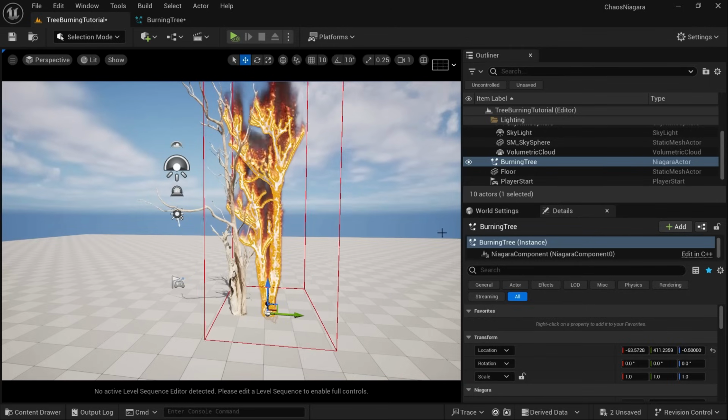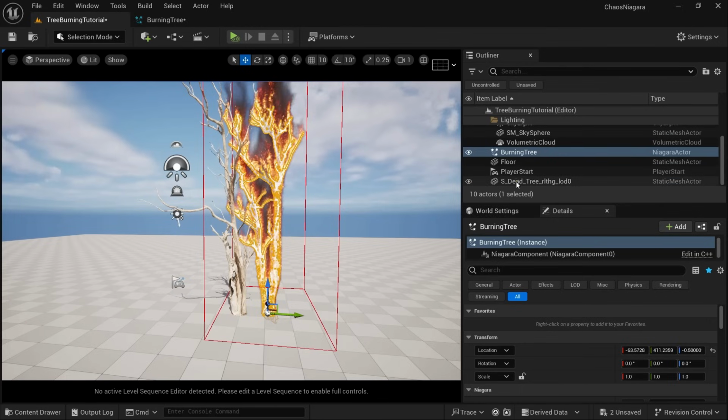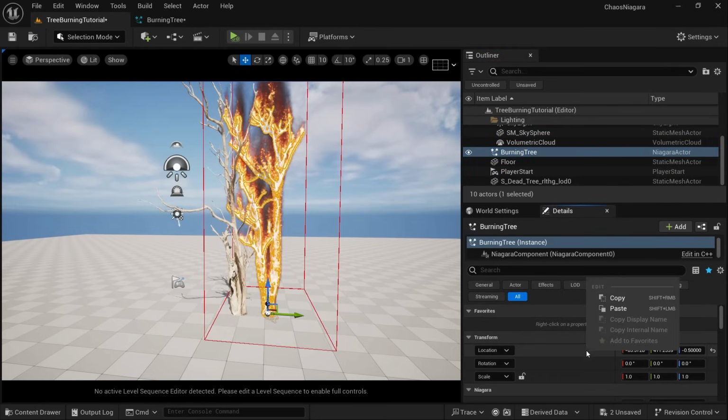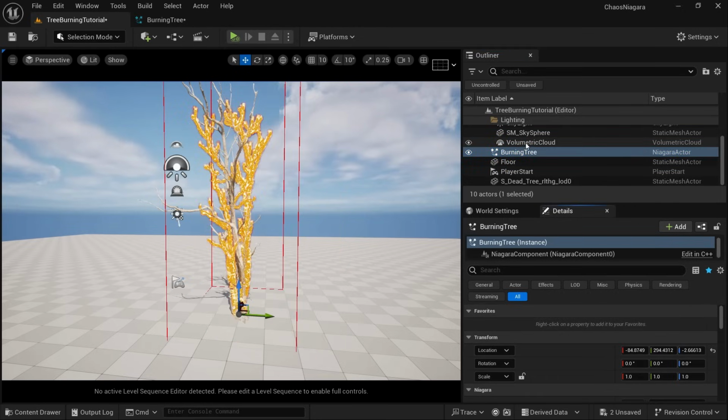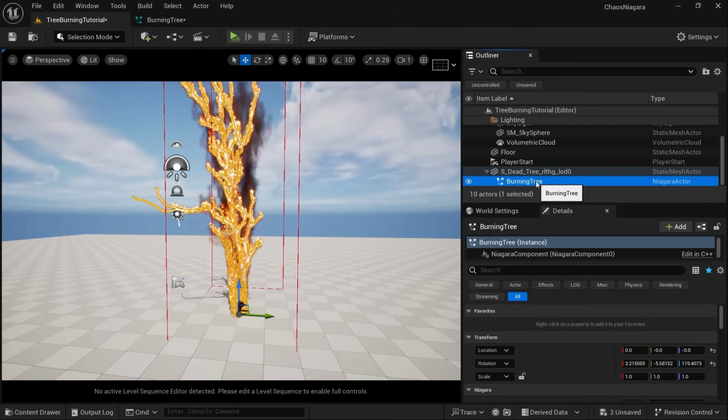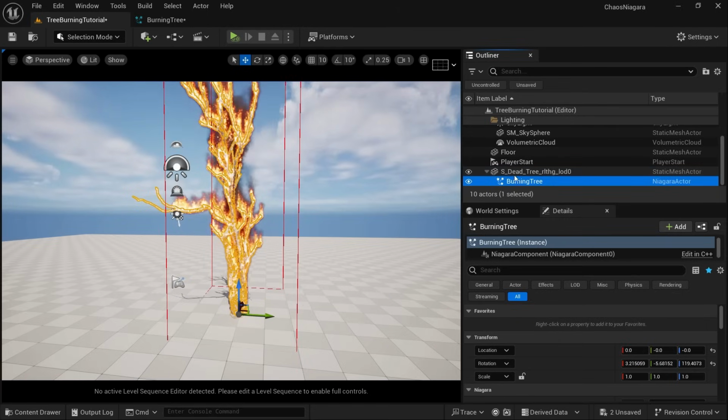And now we need to align it to our dead tree here. So let's just go to our dead tree. Let's just copy our location here. So right click, copy, and let's just paste it to our burning tree here. And now we are going to move this burning tree to our dead tree. So we are going to parent it. Just hold left click and drag it to your dead tree here. And now you can see we have parented this.